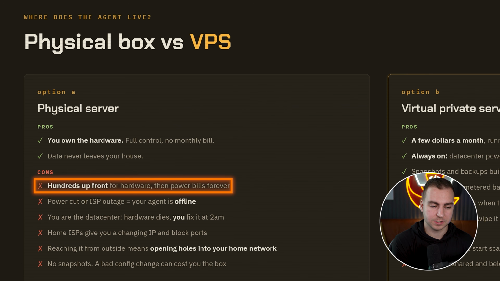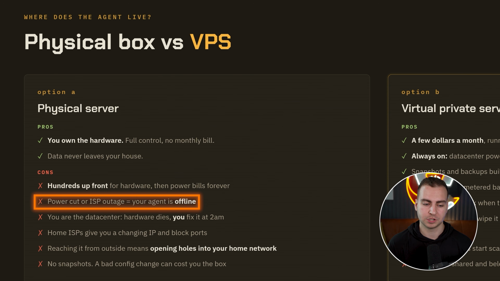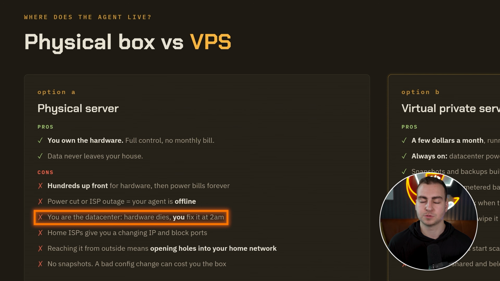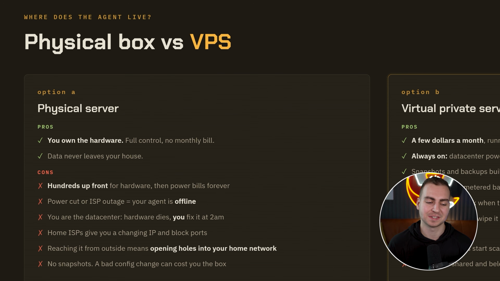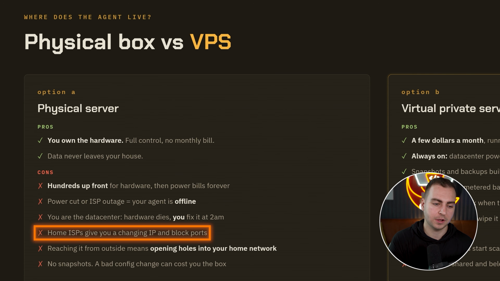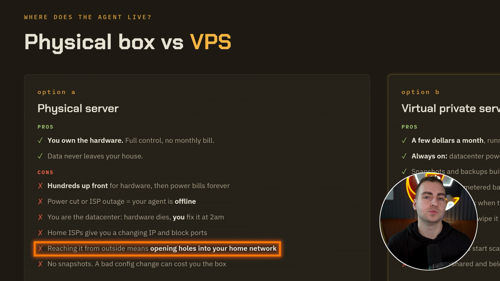However, it can cost you hundreds, maybe even thousands of dollars upfront to buy this device, even when you may not be sure how much you're actually going to use this. If your power goes out, which can be frequent in certain areas, your agent is going to go offline. You also are the data center, which means if your hardware dies, your agent goes out and you need to fix it. As someone with many computers, this has happened many times. Also, you're using a home ISP or internet service provider, which is typically not as reliable as a data center provider. And then you're also having to expose your public internet, right? So your actual home network to the internet so other people can potentially come inside of your network if it's not configured correctly.